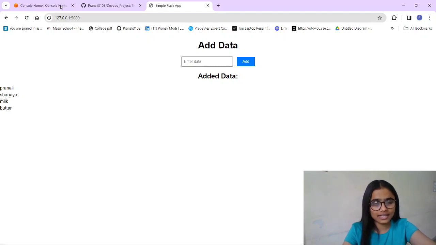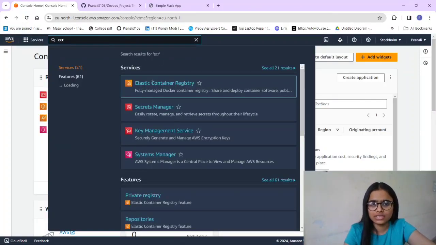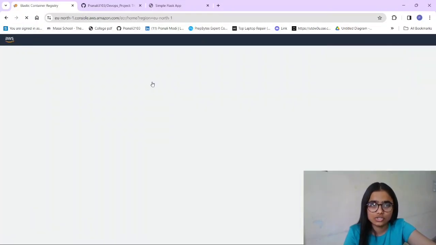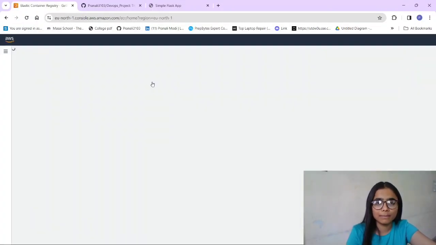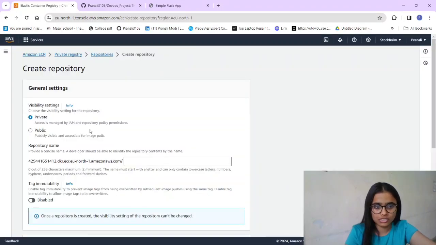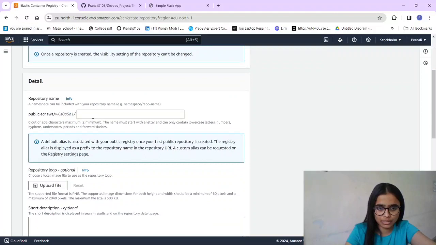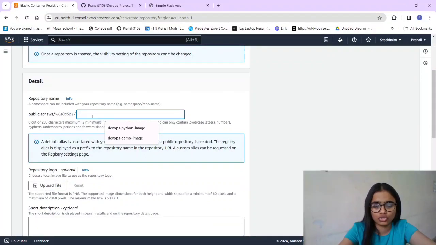Now we'll create our ECR repository. Come on to our AWS console and search for ECR. ECR stands for Elastic Container Registry. Here you can build and push your Docker images. So click create repository. We'll be creating a public repository. Name your public repository anything of your choice.